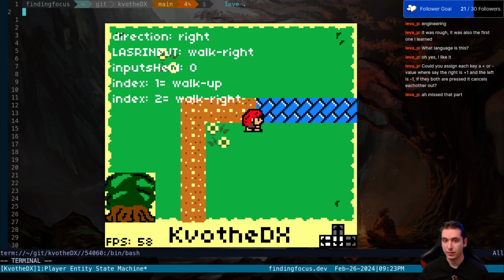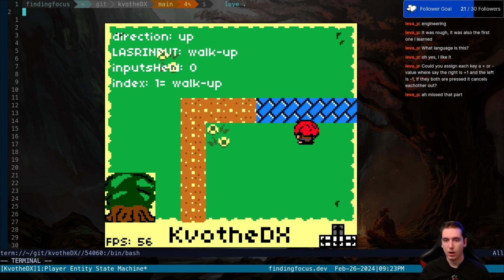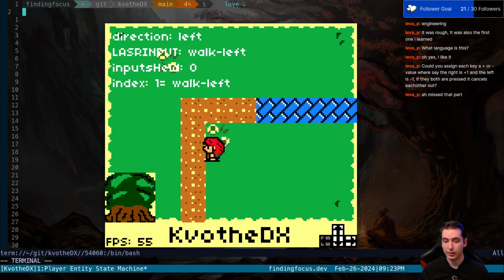So that's right. That's right. And that's right. So all our directions are now correct. Now we just need to have the correct vertical and horizontal velocity. So this is great. This is a great spot to leave us for tomorrow.